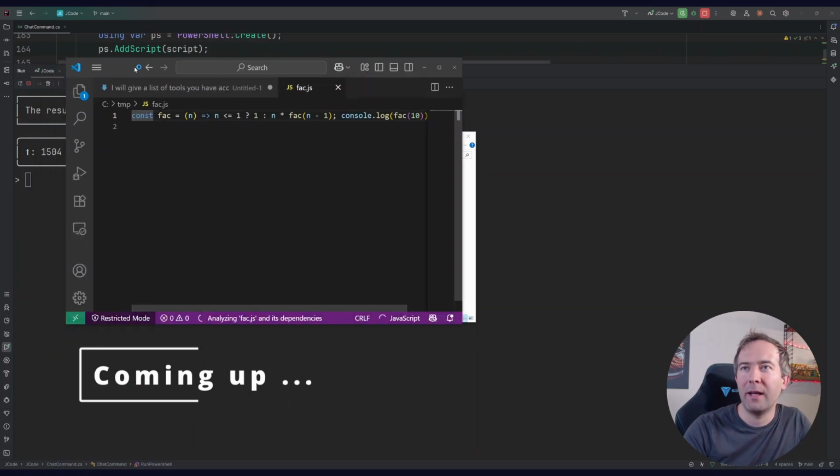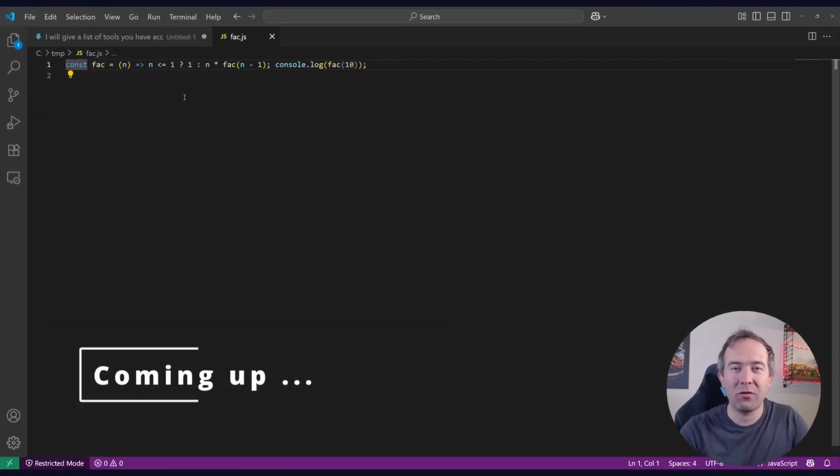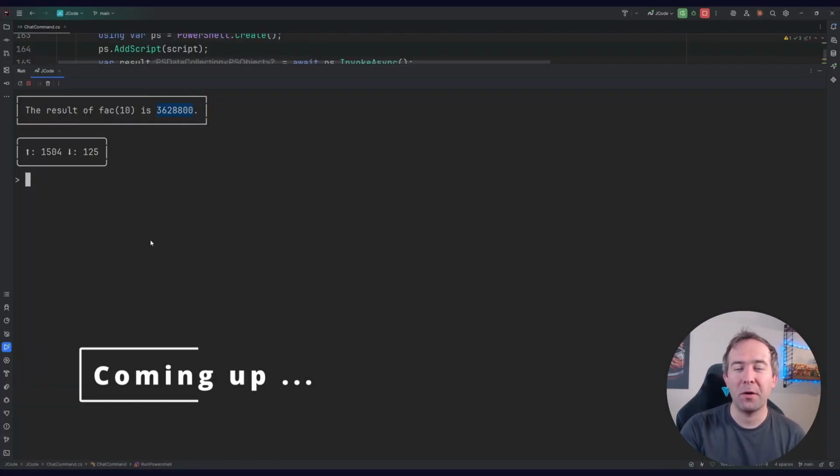So let's dig in. And there we go. As you can see, there is actual JavaScript code in here that gets called and evaluated. So that is pretty cool, right? We just built our coding agent in 200 lines of code and it can do anything Claude Code can.